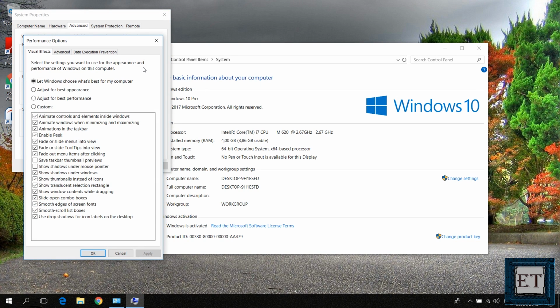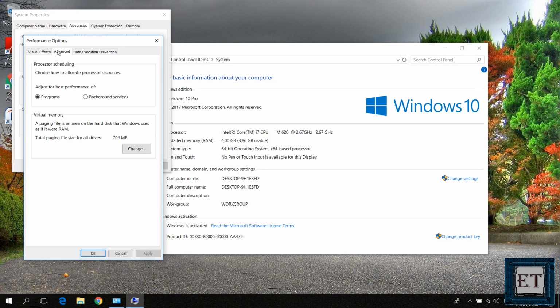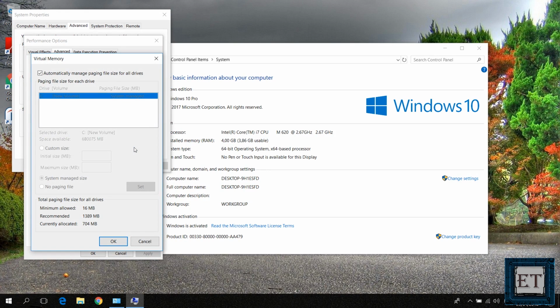Again click on the advanced tab, and below the page you should see where it says virtual memory. Here it explains a paging file is an area on the hard disk that Windows uses as if it were RAM, so here click on change. Then on the page that follows, click to uncheck the automatically manage paging file size for all drives. By default, your C drive is selected as the drive of choice from where to create the virtual memory. So here, as you can see, Windows recommends about 1.4 GB virtual memory, but I only have 0.7 GB currently allocated.